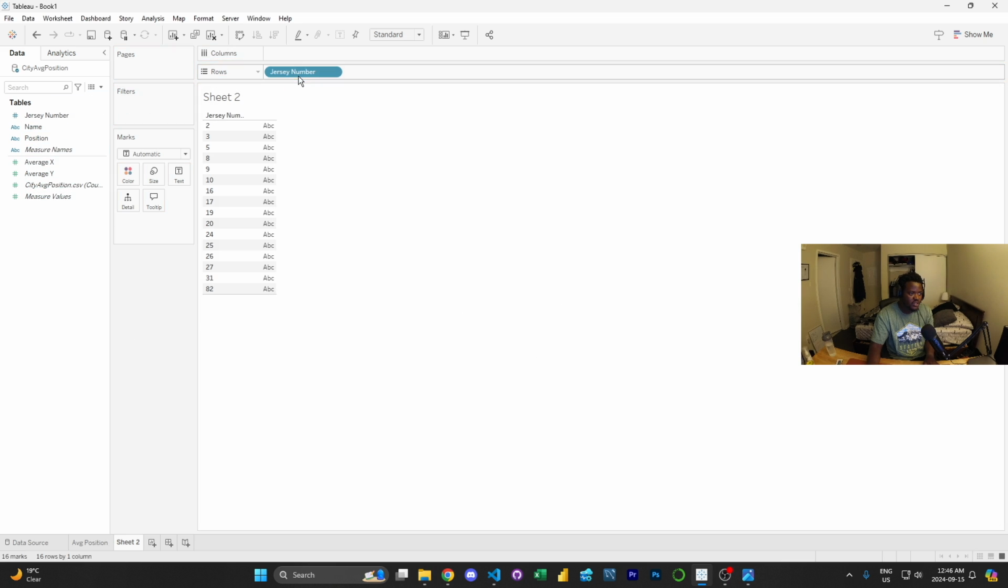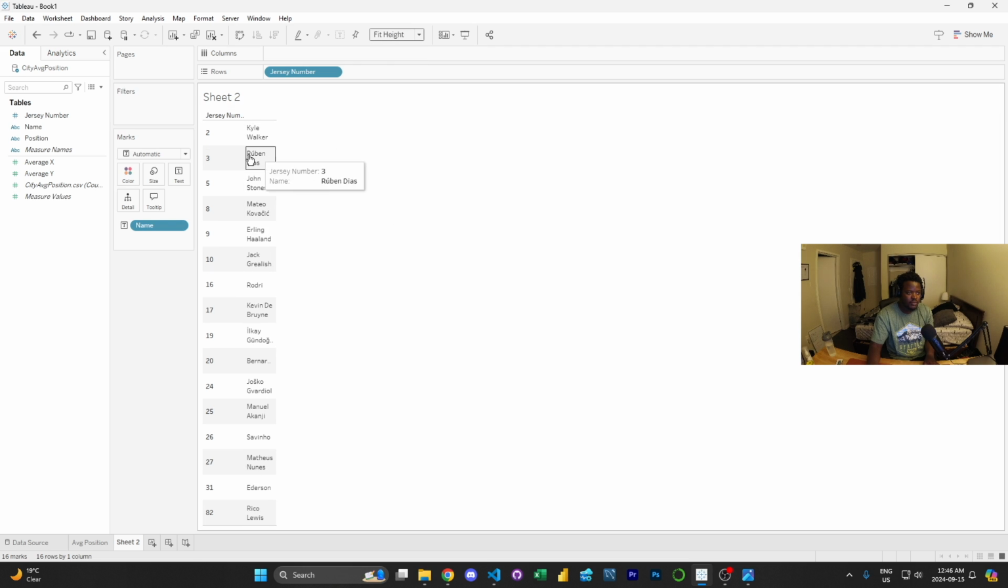First, we want to put the jersey number in the rows column. So we have the rows. Each row has their jersey number. Then we want to insert the player name in the text. So everything is matching like that. Let's try and expand this a bit. Let's fit the height so we can see a bit more.